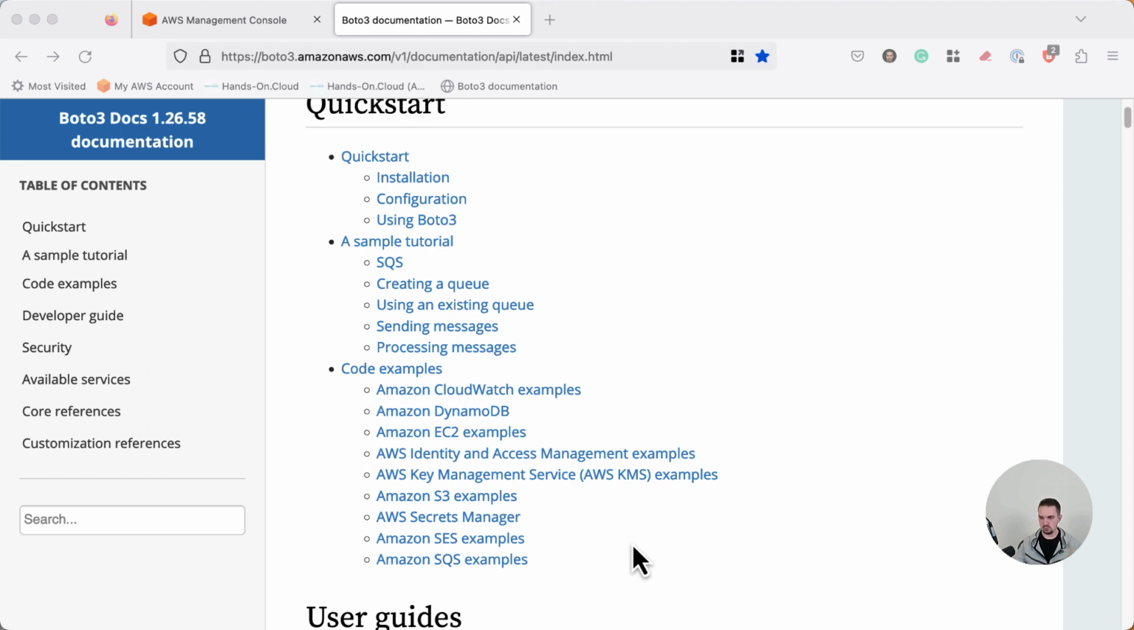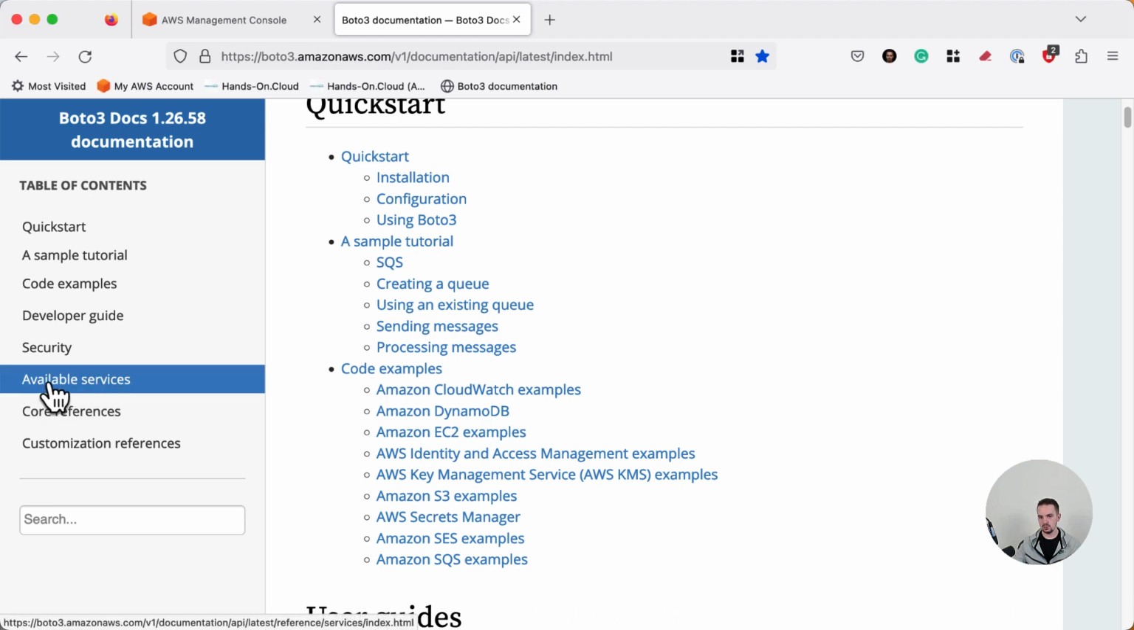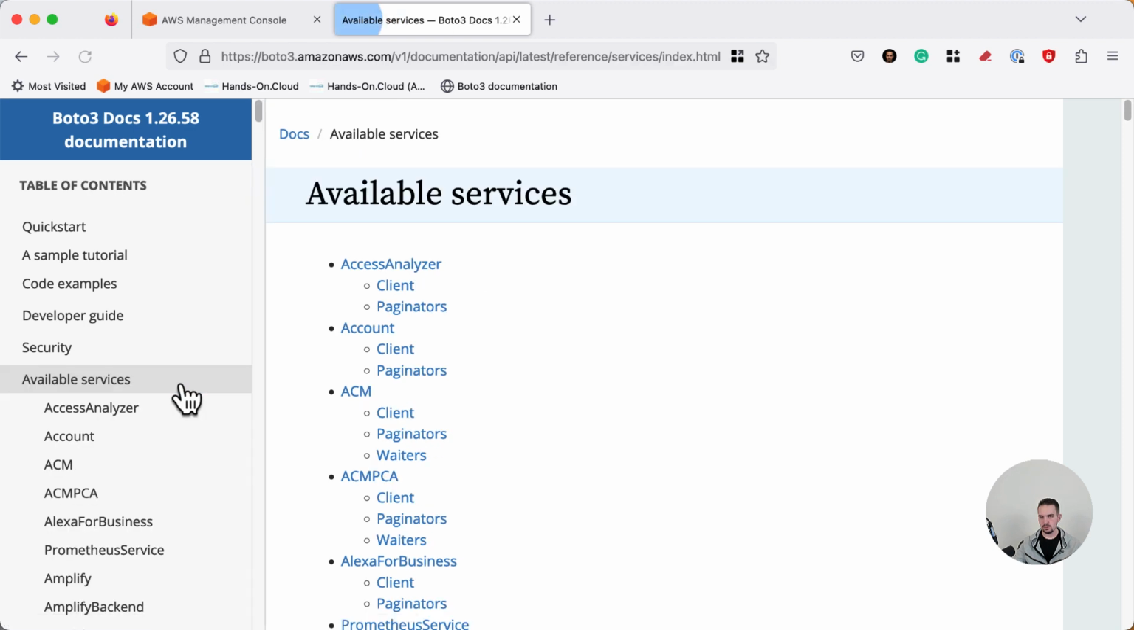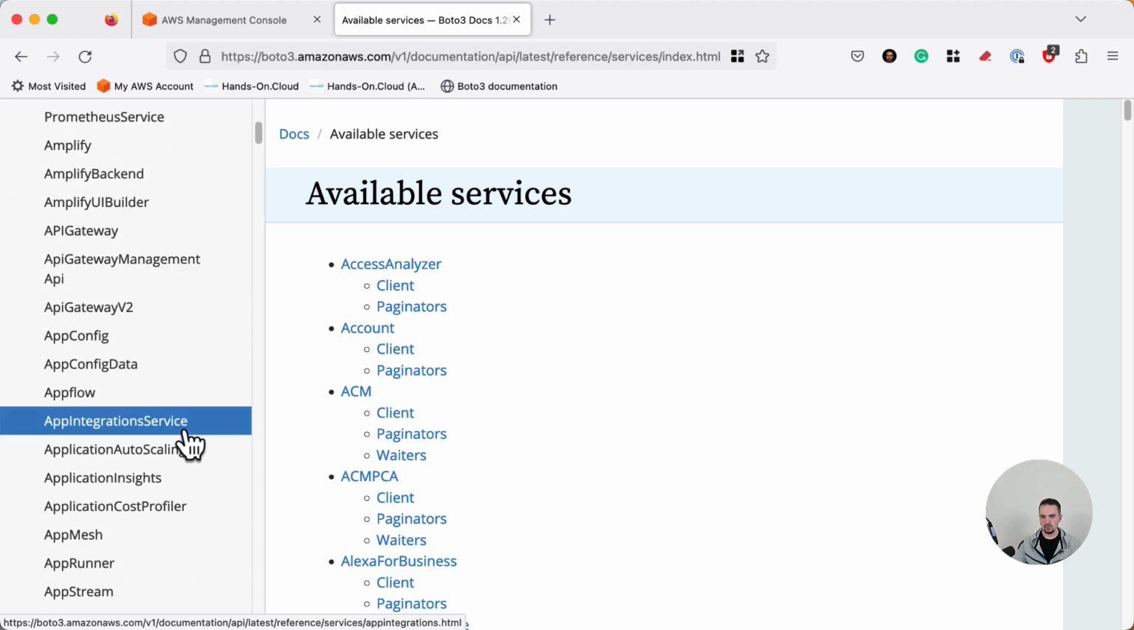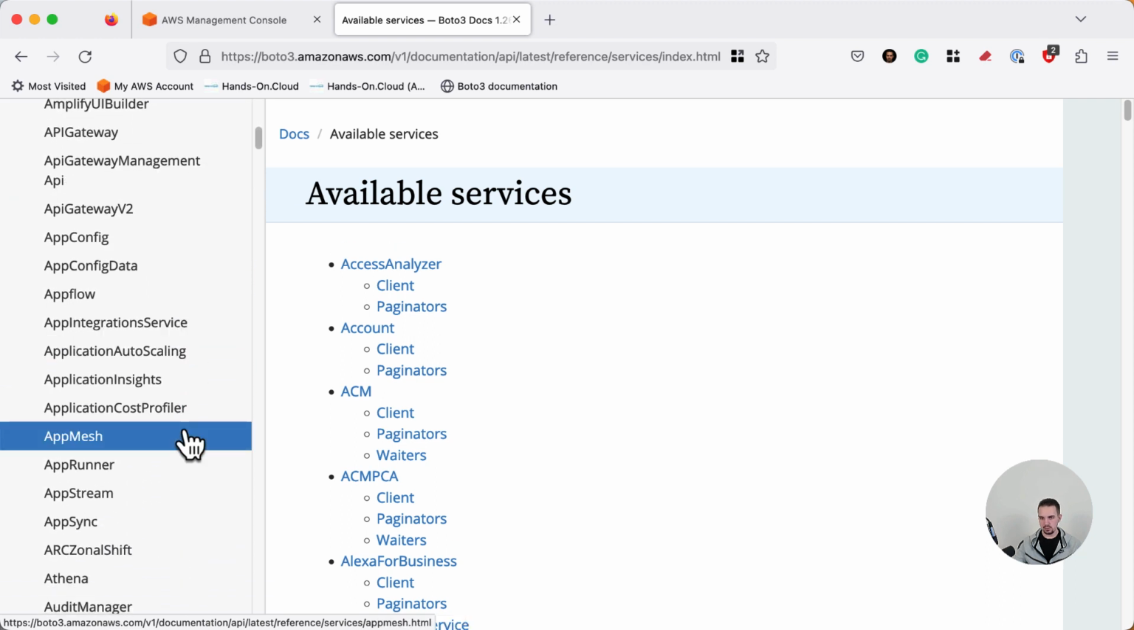If you cannot find the specific example of what you're looking for, either in the quick start guide or in our lessons which we're going to be publishing quite soon, you probably will need to go to another section of the documentation which is called available services. As soon as we click on this section, we will get a complete list of all AWS services which the Boto3 library supports.